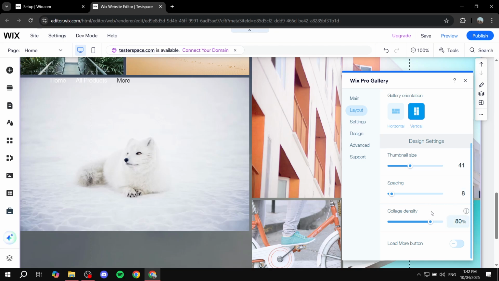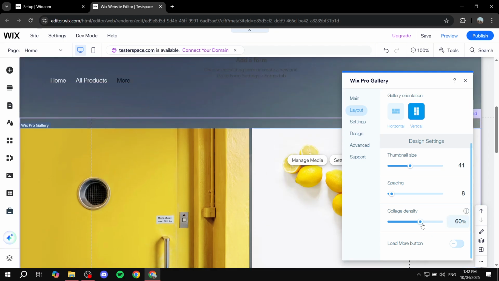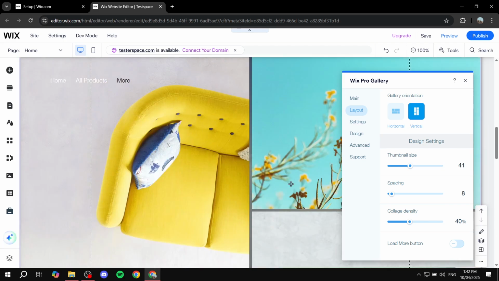So you can here actually see we have collage density, which was not present in the previous one. And if you decrease that, it's going to do something here. I'm not really sure what it's going to do. It's not really doing much here, to be honest. I'm not sure. But you still have the thumbnail size here, the spacing.